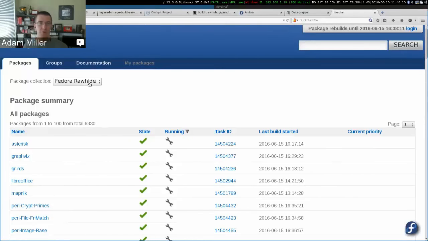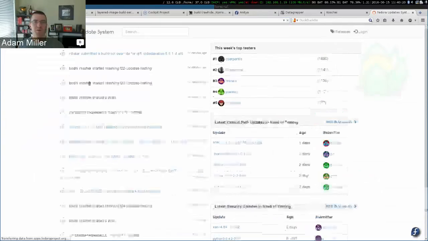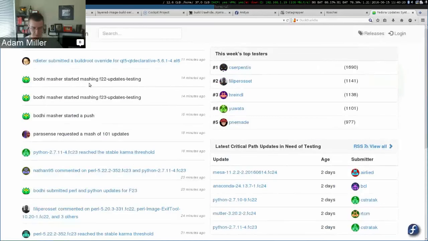So for those who are not familiar, we have a system called Bodhi, and Bodhi is the Fedora update system. This currently today only handles RPMs. We are going to add the functionality for this to also handle Docker images. And in the initial offering, Docker images that come out of Fedora will only be comprised of Fedora RPMs.